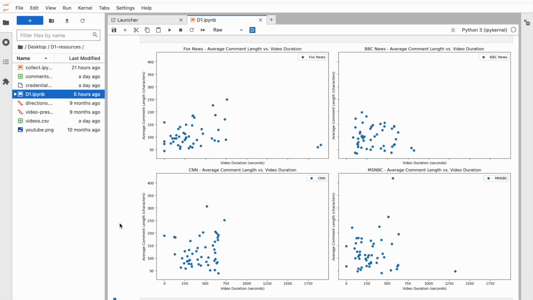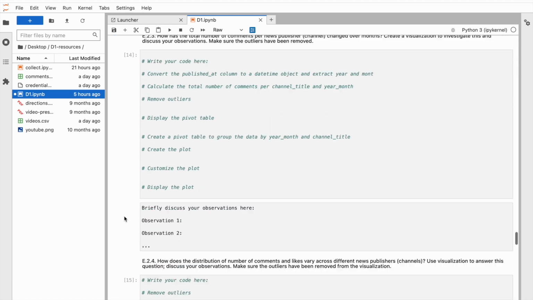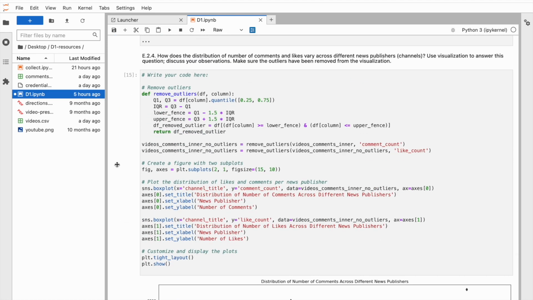Now I'll be explaining question E2.4. First, we remove the outliers using the remove_outliers function. This function takes a data frame and a column name as input, and it calculates the first quartile, third quartile, and interquartile range of the specified column. It then defines lower and upper fences to identify outliers. Finally, it returns a new data frame without the outliers based on the specified column. The remove_outliers function is then applied to the comment count and like count columns in the video comments data frame. Next, we create a figure with two subplots with a specified size.